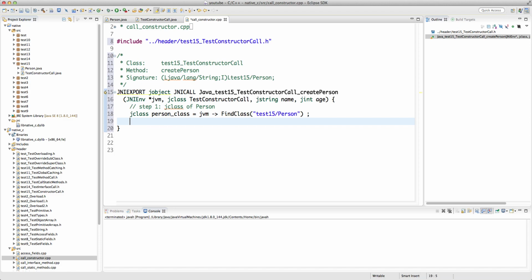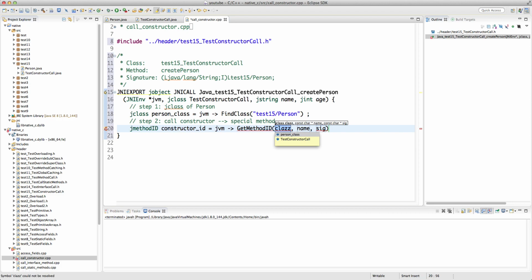So we get this J class, and in step 2, now we have to call the constructor, right? Call constructor, and it's just a special method. It's a method, so it's like any other method. So we need to get a hold of the method ID for the constructor. So basically, constructor ID is, again, we ask our JVM get method ID. And again, constructor is a special method that is never static, so the call to the constructor is always non-static. That's why we're not using get static method ID. We're using just get method ID.